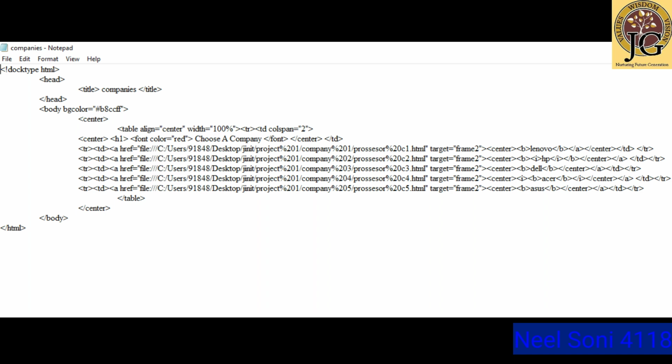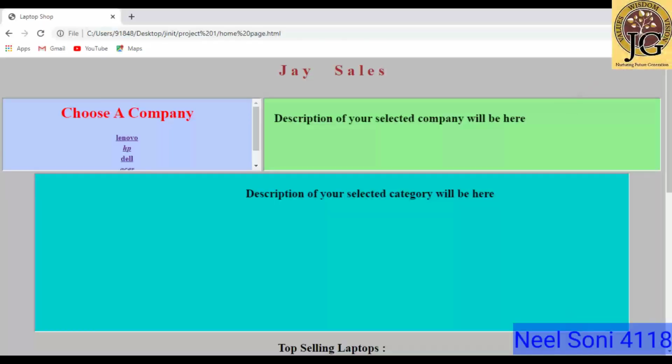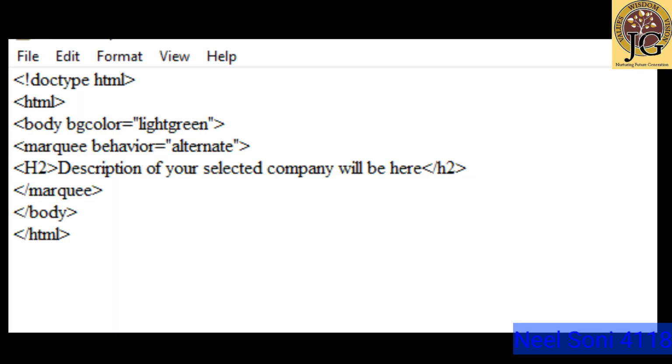And in the anchor tag, an attribute is used to display the linked page in another frame, which is target equal to frame underscore name. In the same way, we added four more companies and linked the web pages. Then all the tags are closed. Meanwhile, frame 1 is displaying the list of companies. In frame 2, there is a message moving on the screen, which is, description of your selected company will be here.